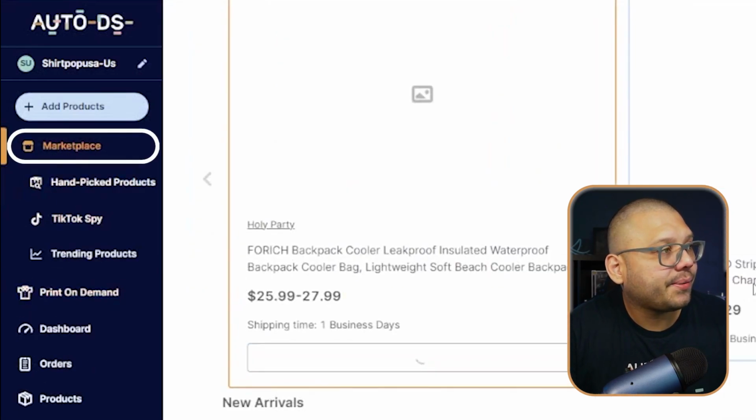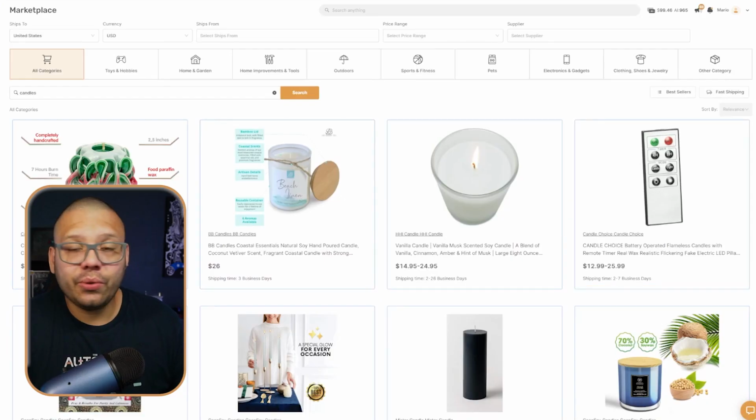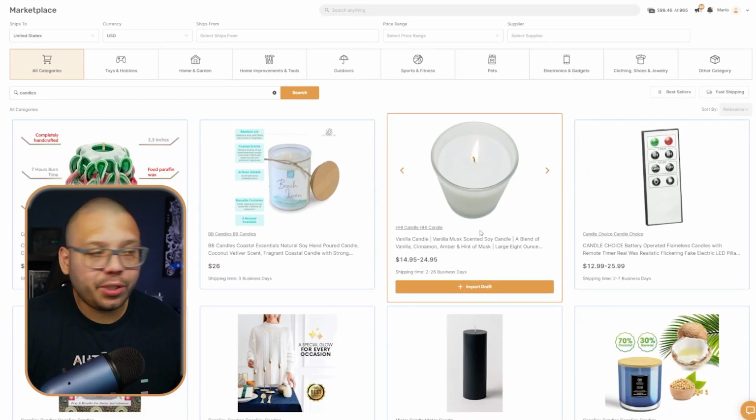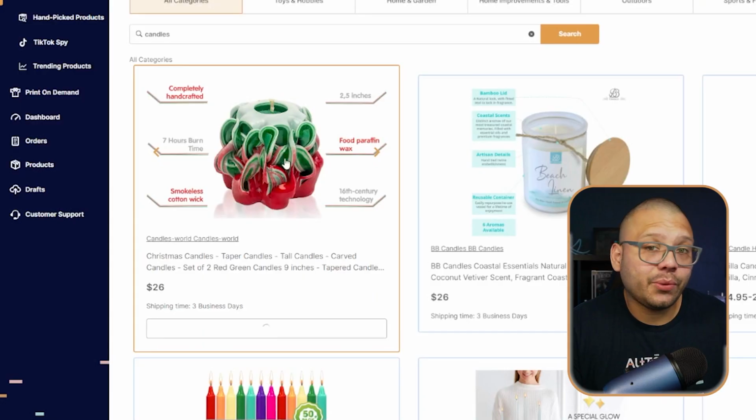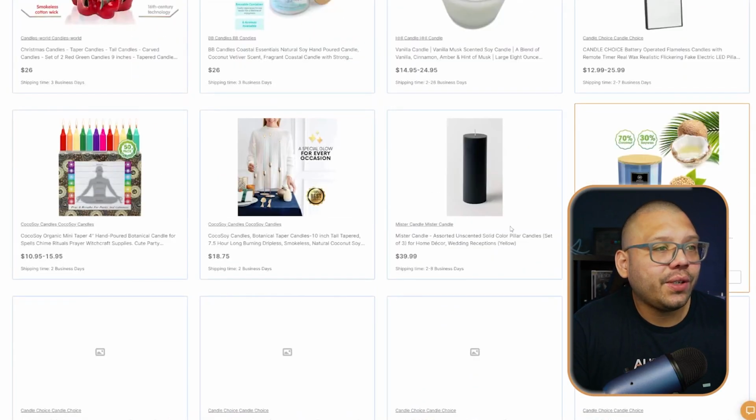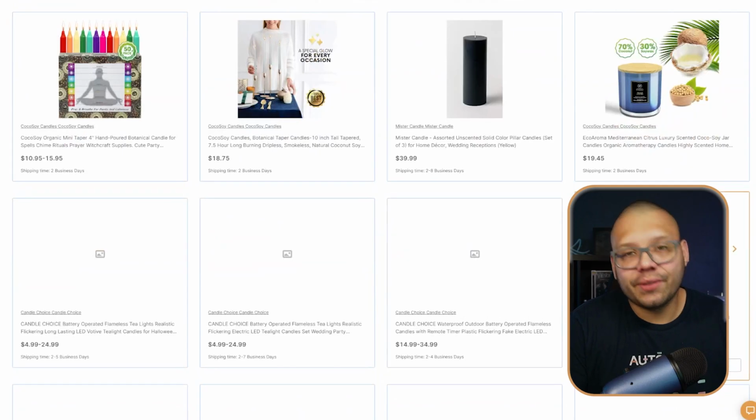But aside from this, you also have the option where you can go to the marketplace and simply just look up candles. Now, while this isn't necessarily print on demand, you do have the option to dropship a few different types of candles with the AutoDS marketplace. So you do have a few different ones like this one right here, which is a pretty basic candle. A few other ones with some specialty scents like beach linen. This one has a pretty interesting design to it. And then you have a few other pretty basic ones and a few different styles. So while it's not necessarily print on demand, you do have the option to dropship or sell a few of these different types of candles as well. So that way you can just really expand your product line.